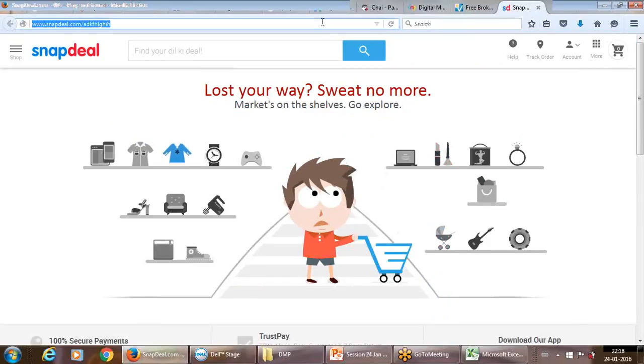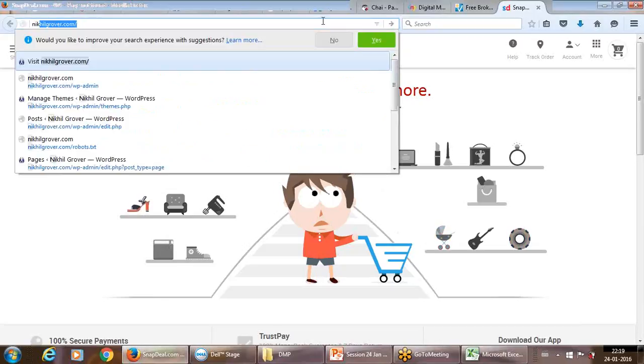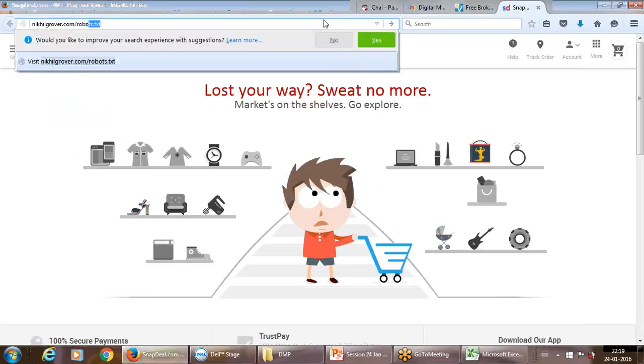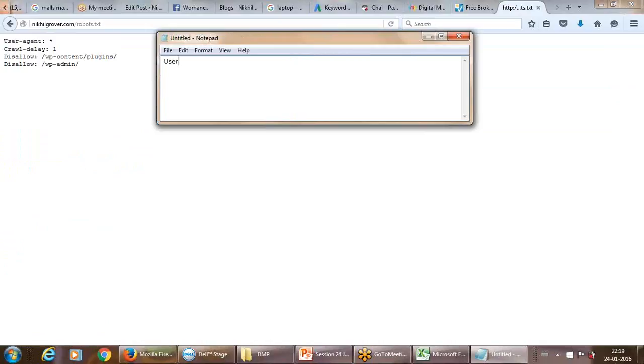So for example, let's take Ashalata's site. Let's take both. nikhilgrover.com/robots.txt, and this is how you write it in a Notepad. Like this, you say user agent, which is basically search engines, asterisk, and then disallow this particular page, so that if somebody searches for it, this page is not indexed. Now, what can be the reason why websites want to disallow certain pages of their website from being shown?